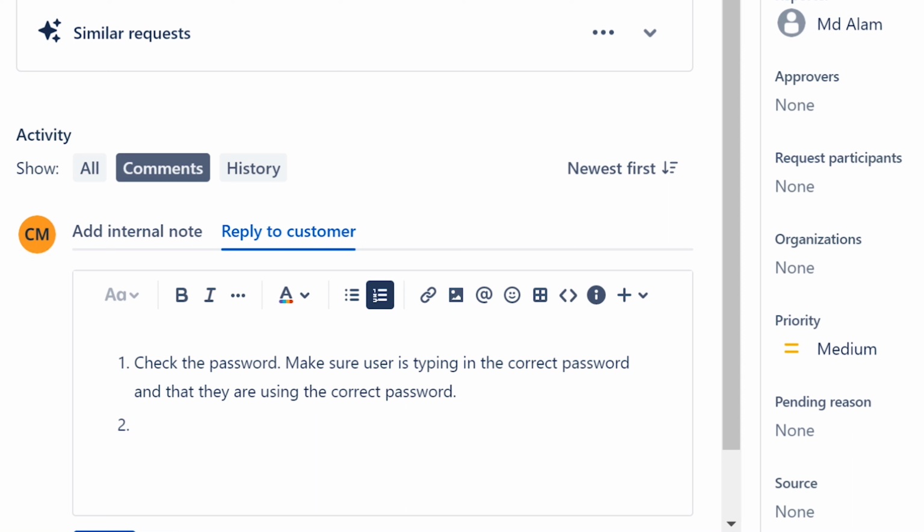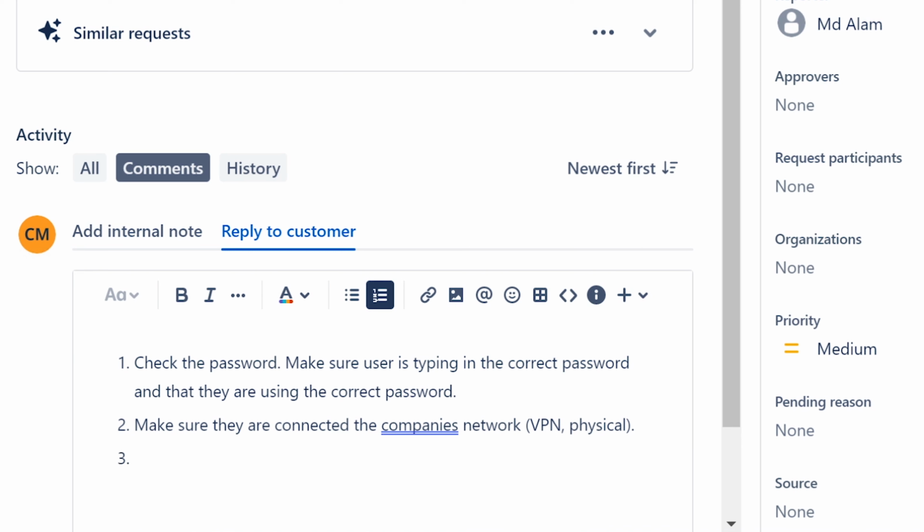What did I say for the second step? Make sure they are connected to the company's network. VPN, or physical. Physical meaning they're at the office plugged in with a network cable, right? Number 3. What did I say for number 3? Check to see if the password works for other Microsoft products.